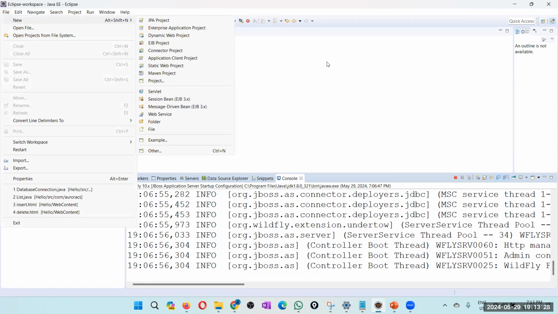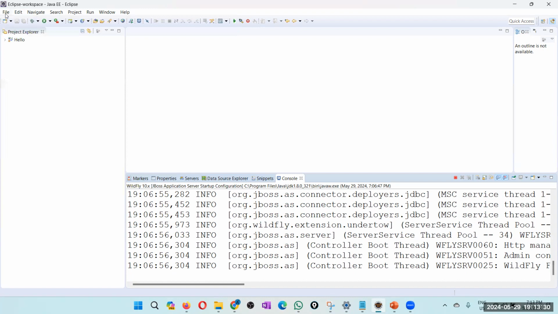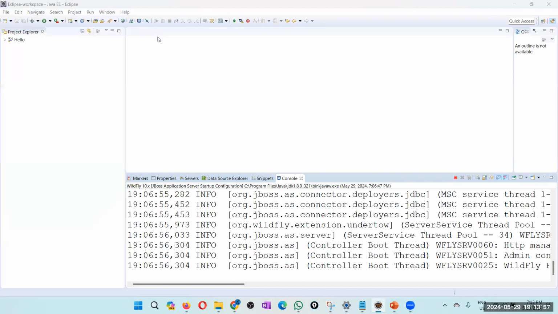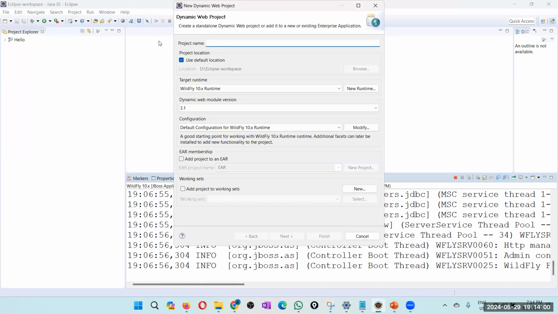There are different types of projects available. What we will be using is a new Dynamic Web Project. There are some other projects like JPA project, enterprise application project, EJB project, and so on, and the static web project. We will be creating a dynamic web project. So I just selected Dynamic Web Project. You have to give it a name.